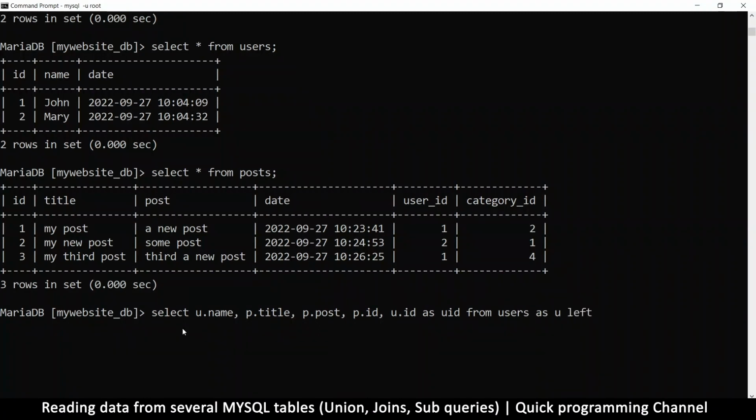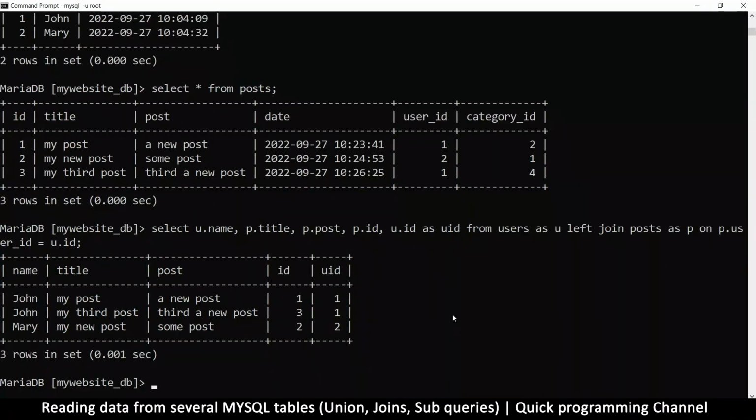Then we do a left join. Now what left join means is that we're going to join users to the rest of these guys. But we'll just compare left and right join. So left join, what are we joining? We're joining the posts table. Posts as p, okay, on what account? On p dot user ID, where that is equal to the u dot ID, which is called UID. So let's try that. Okay, so there we go.